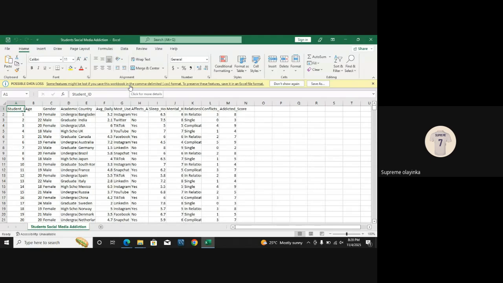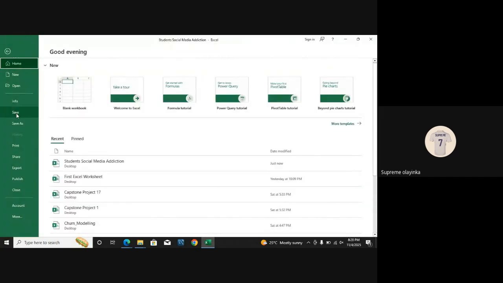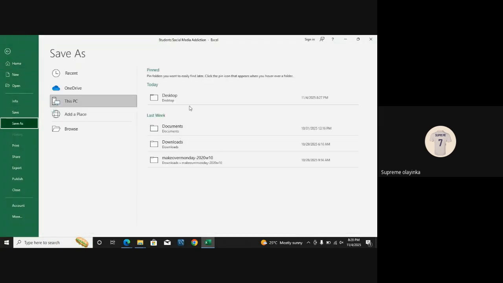So the first thing you want to do is change this file from CSV into an Excel worksheet. So you want to save it like this. You want to click on File, Save as. So I want to save it on my desktop.